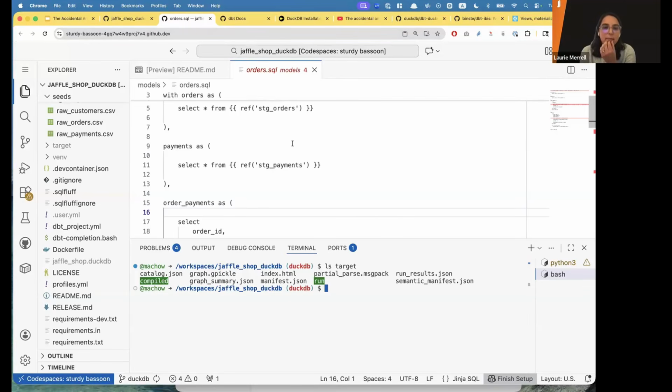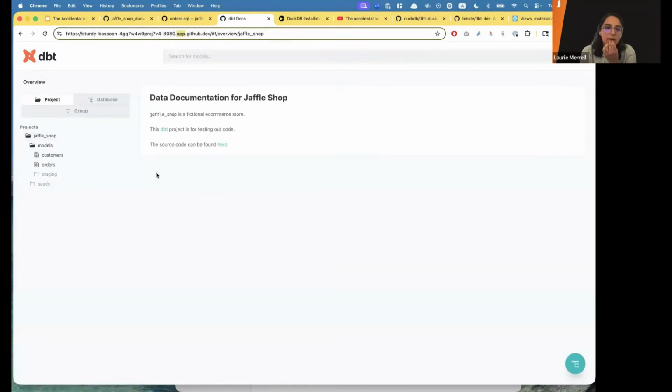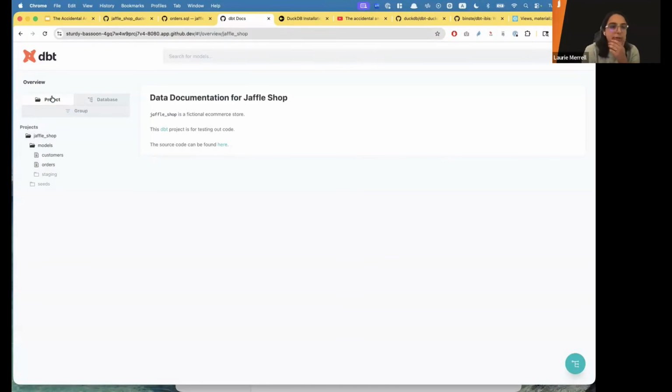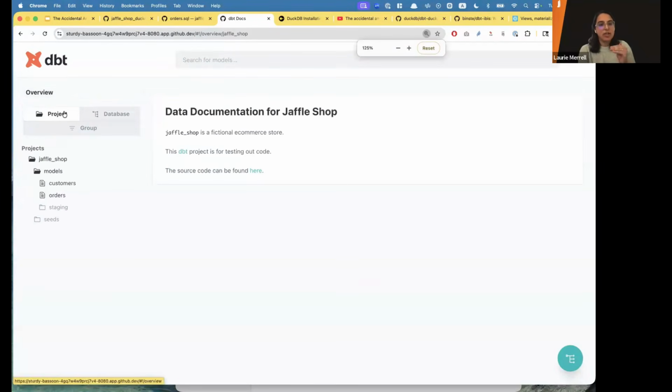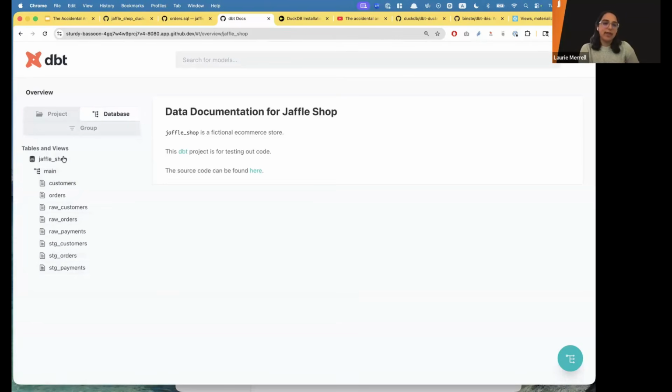And then on the dbt docs homepage, the way you interact with it on the left is you can navigate either through the project view, which is the folder view and shows things as they're organized in the dbt project, like the directory structure within your repo. If you go to the database view, it shows how things are organized within the database, by schema. Those are the two ways to navigate.